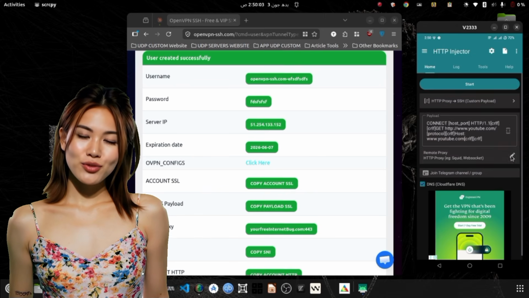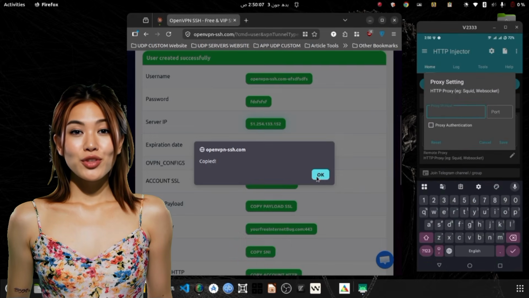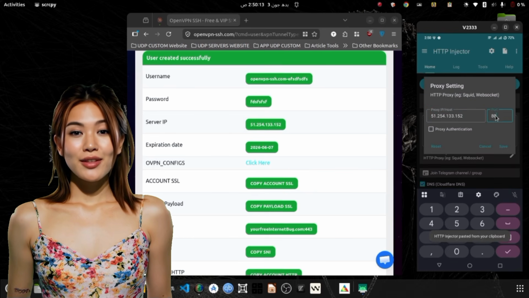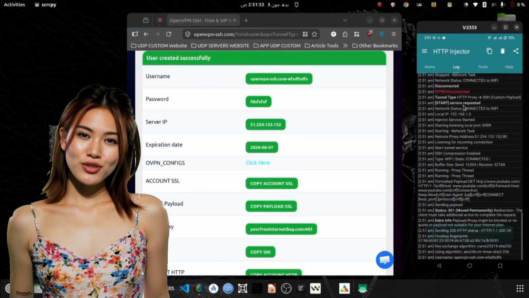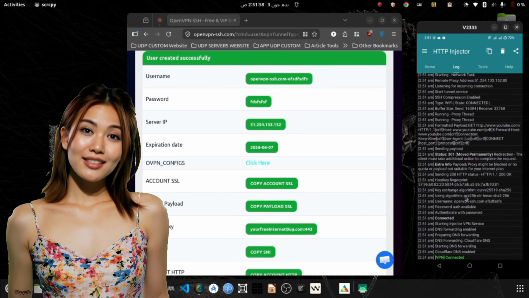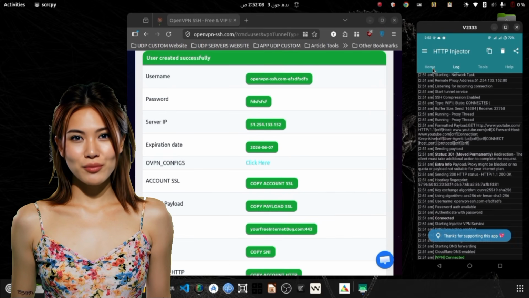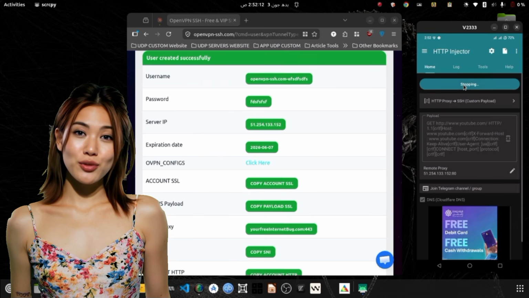To finalize this first method, tap the Remote Proxy Edit icon. Paste your server IP address into the host box and enter 80 into the port box. Save these proxy settings, return to the main screen, and tap the Start button. Navigate over to the Log tab. If everything is configured correctly, you will see a Status 200 Connection Established message. This means your tunnel is perfectly active. Go ahead and stop the connection so we can test the next protocol.